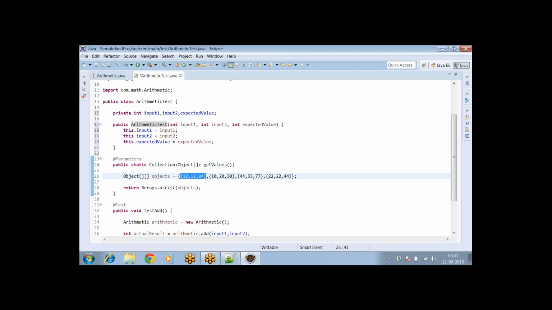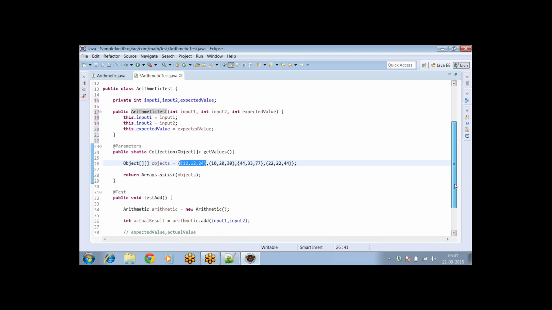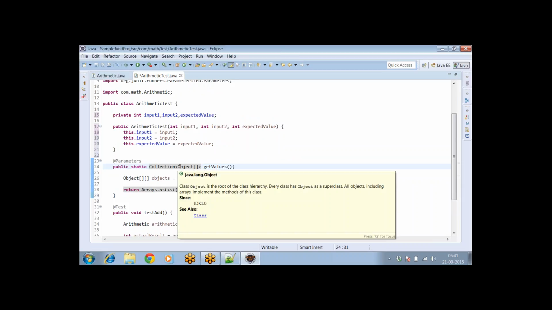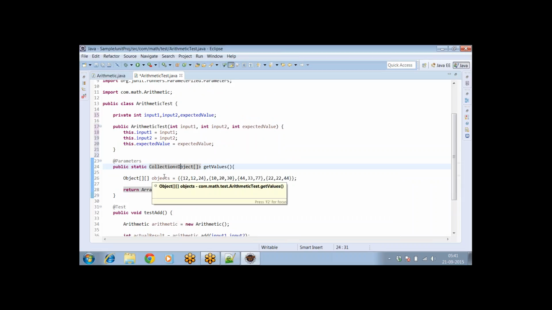Okay, yes. Now, this is it. Now what happens here, you see, the framework will take this collection of object arrays here and it will check the size of that collection. So size will be 4. You'll find that in that collection object you'll have 4 integer arrays. You'll have 4 integer arrays, I can say.